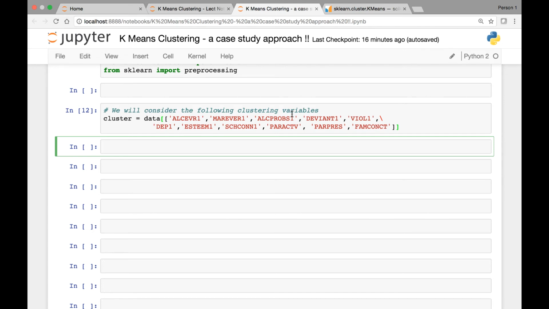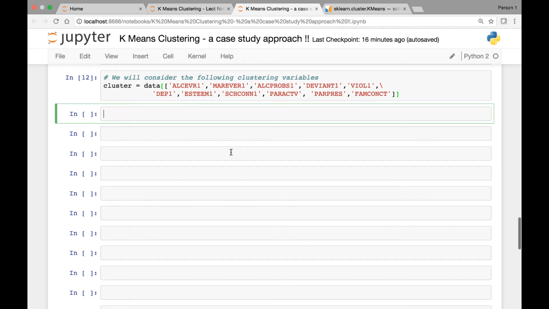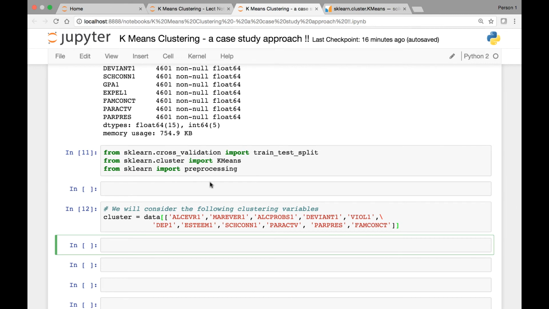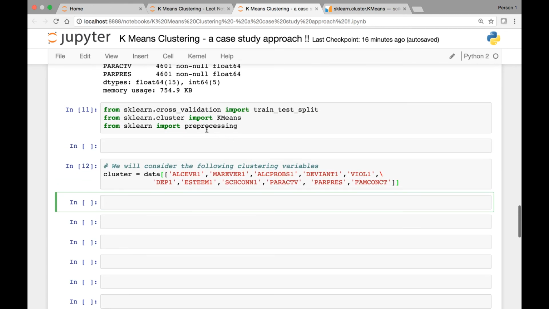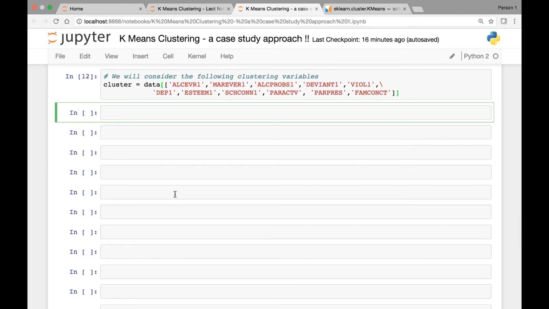Once we standardize them, our clusters will not be influenced by variables measured on larger scales. That's what we'll do next. For that, we'll use a method known as scale, which is found in the preprocessing library. That's why we imported this. Okay, let's standardize our variables so that they will have a mean of 0 and a standard deviation of 1.